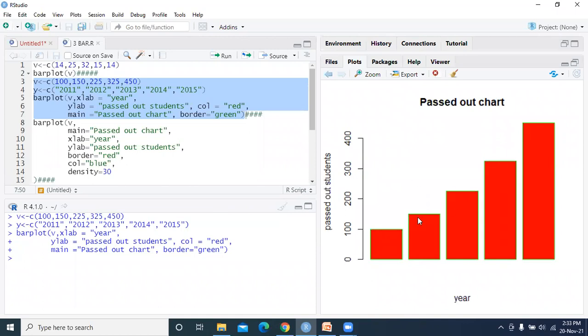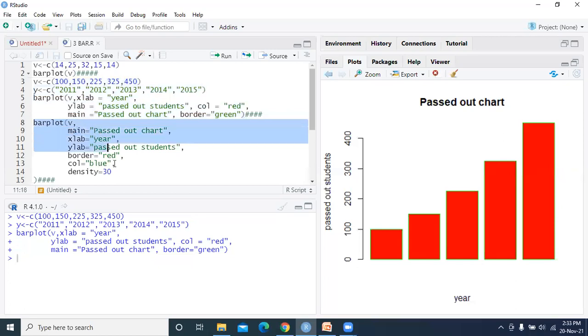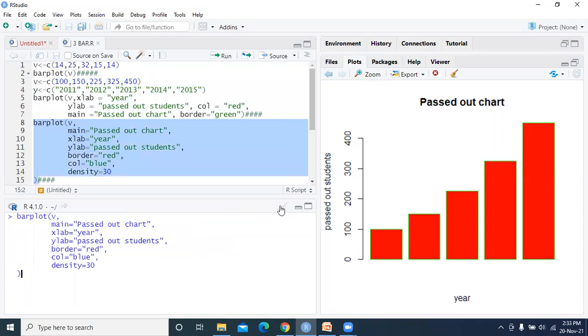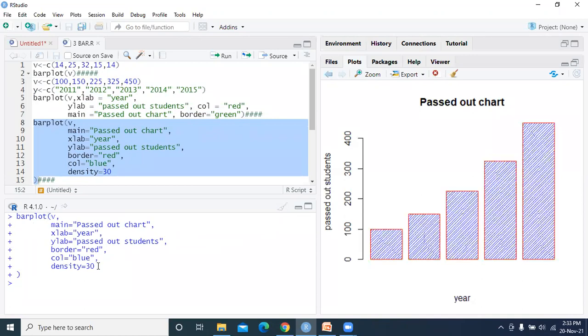Okay. So we can even enhance this bar chart by giving this particular argument, density. Here our input vector V, the title is passed out chart, the x-axis here, the y-axis passed out students, the border is red and the color is blue, and density is 30. Now let us see the result. We can see the difference between this bar chart and the previous one.